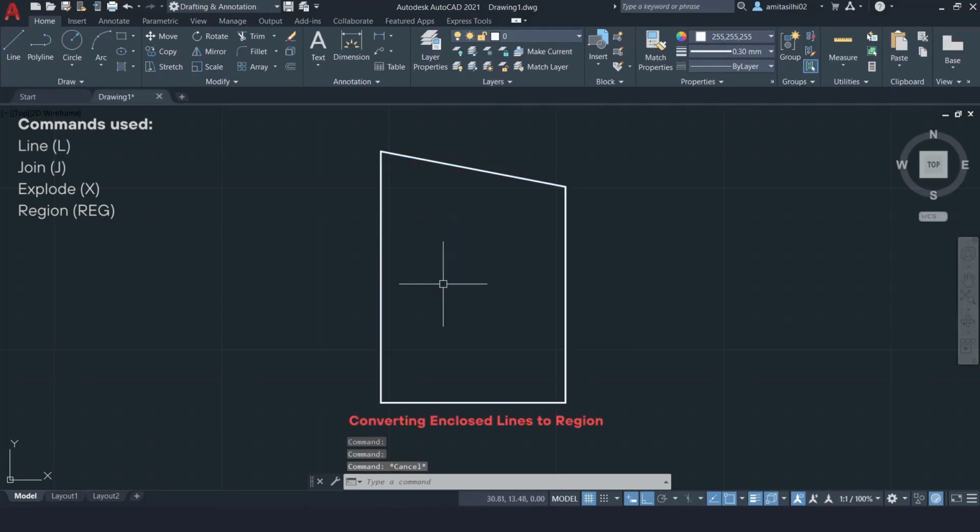To convert enclosed lines into region, type REG and hit enter. Select all the lines and hit enter. And now, it is converted into region.